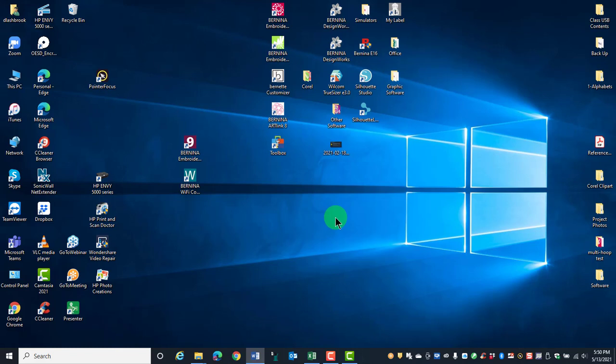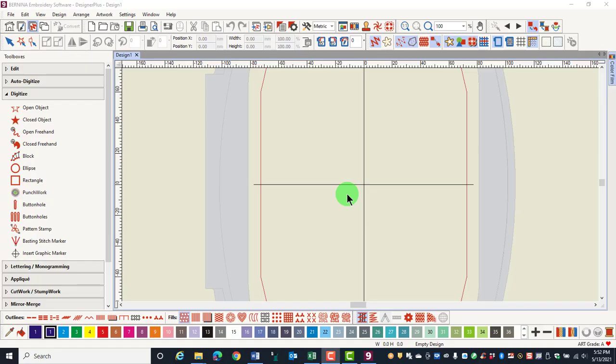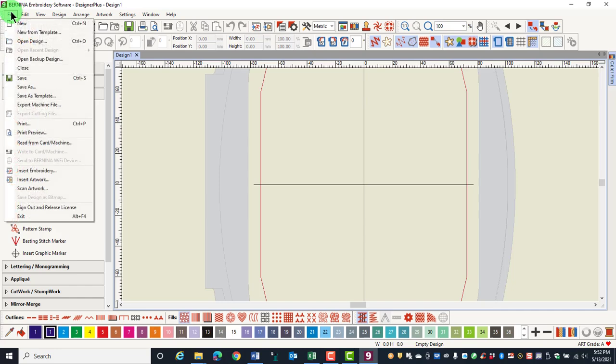The software is for a single user. It is okay to install the software on three computers, but you may only run the product on one device at a time. If you purchase a new computer and need to release a license from one of your computers, go to File and Sign Out and Release License. You must be connected to the internet to do this.